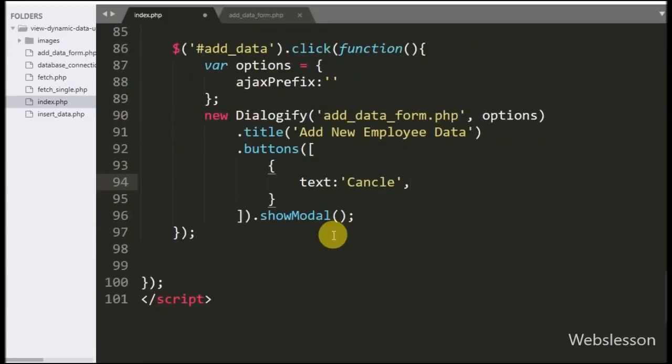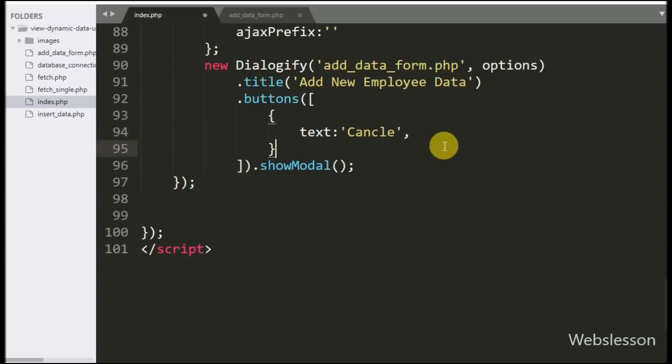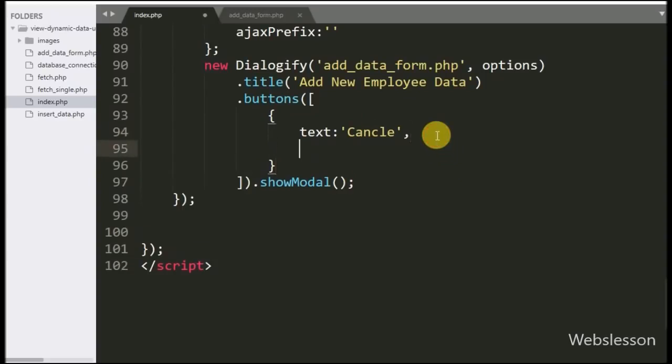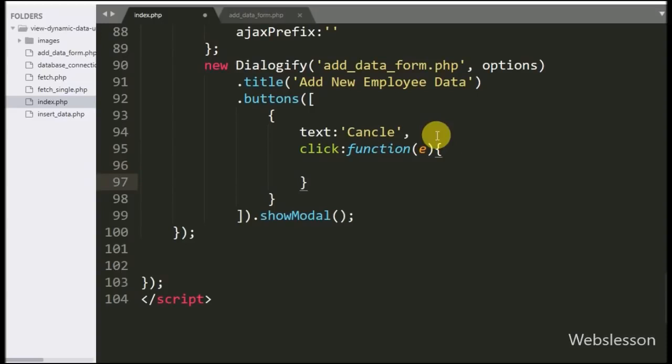To define the button action, here we write a click event with a callback function. When we click on the cancel button, this block of code will execute.